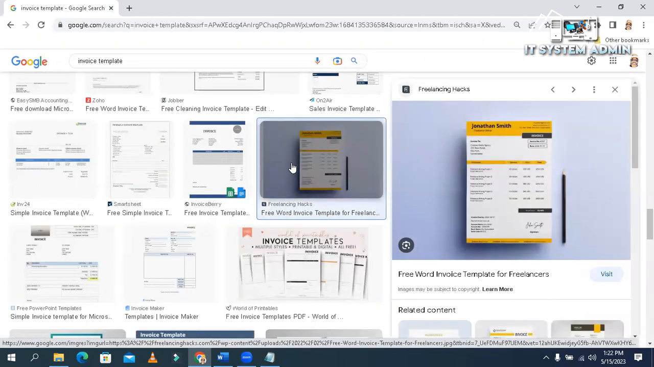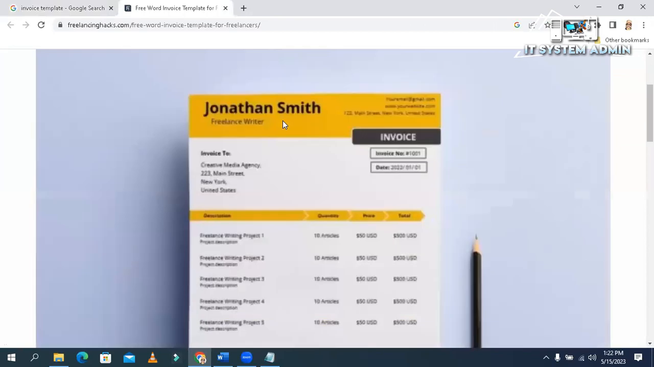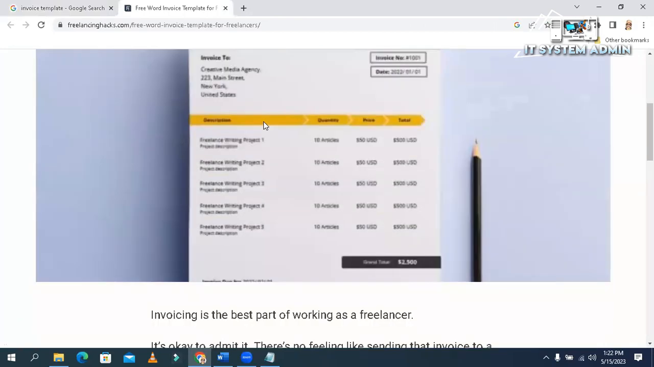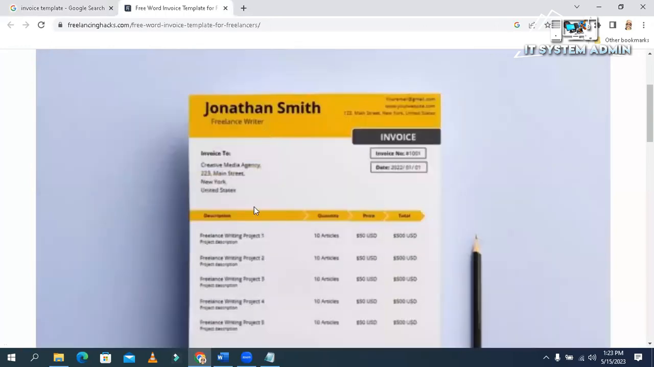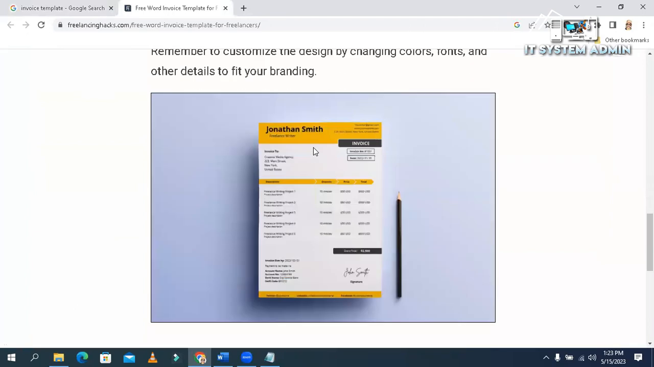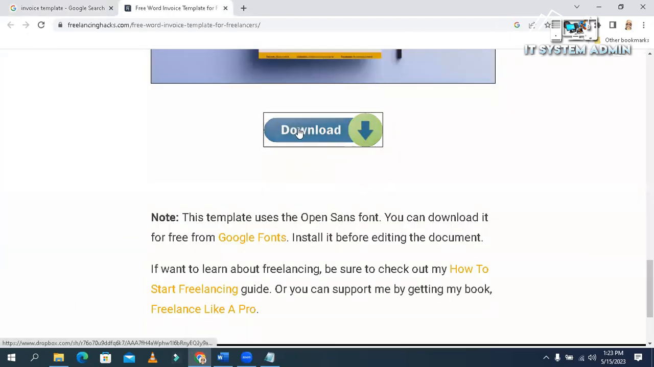This is a very easy way to create a professional bill book or invoice. Now click this link. So we will create this type of invoice. Now scroll down and click on download.